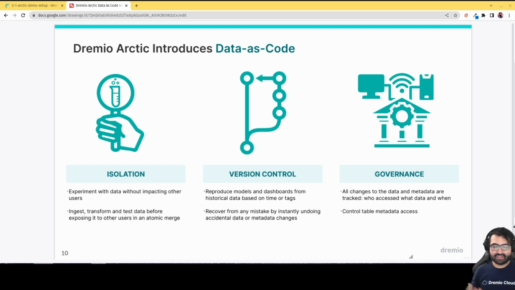When we think about data as code, this is a new trend in the data world where we're bringing many of the practices that we're used to in software development with tools such as Git. We can isolate our code by coding on branches, version control, and revert or reset our commits, and govern who has access to pull and push what code via the tools that we have. Basically, that's what we're bringing over to data: the idea of being able to isolate, version control, and govern your data.